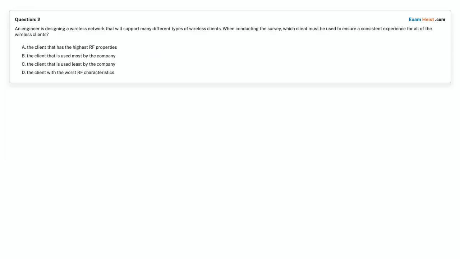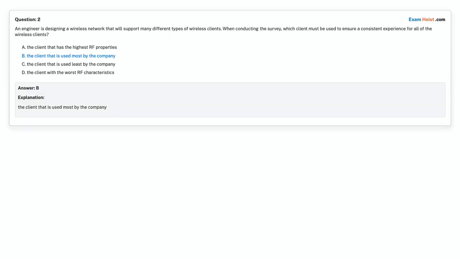Question 2. An engineer is designing a wireless network that will support many different types of wireless clients. When conducting the survey, which client must be used to ensure a consistent experience for all of the wireless clients? Option A. The client that has the highest RF properties. Option B. The client that is used most by the company. Option C. The client that is used least by the company. Option D. The client with the worst RF characteristics. Choose the correct answer. Correct answer is Option B. The client that is used most by the company.